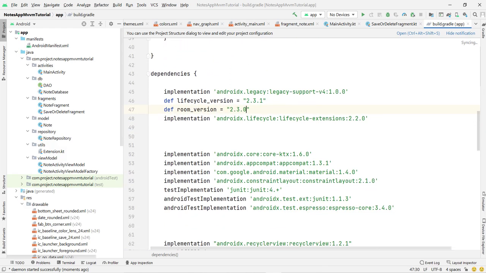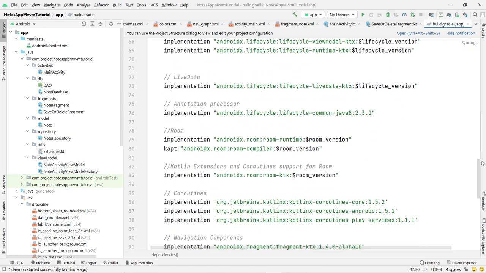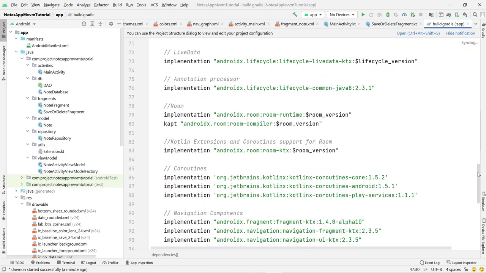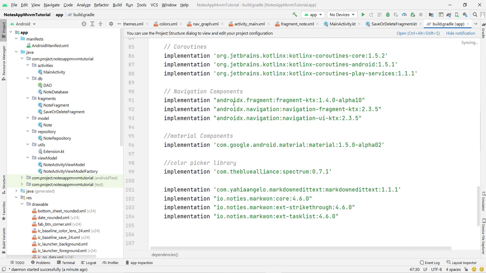Now the second change which you have to make, you have to change your Room database version to 2.3.0. Previously it contained an alpha version which is not stable, so that's why it is showing problems. So simply change your Room version to 2.3.0. Now come down and you have to uncomment line 91, because we are going to use this fragment ktx alpha 10, so you have to simply uncomment this. So these are the changes which you have to make inside your build.gradle module app. That's it. Now after this, simply close this.